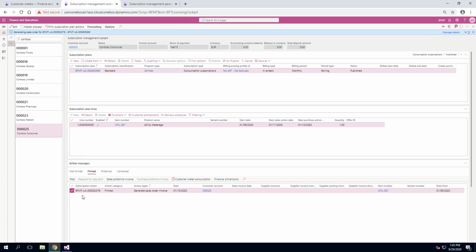So this is the end of this lesson. I hope you enjoyed it. To recap and summarize, we have two ways to bill consumption subscriptions, either by using an estimate which is embedded directly in the subscription plan line, or by using consumption transactions which are linked to customer meters. And in order to do that, you must first link the customer meter to the subscription plan line, as I showed you earlier in this lesson.